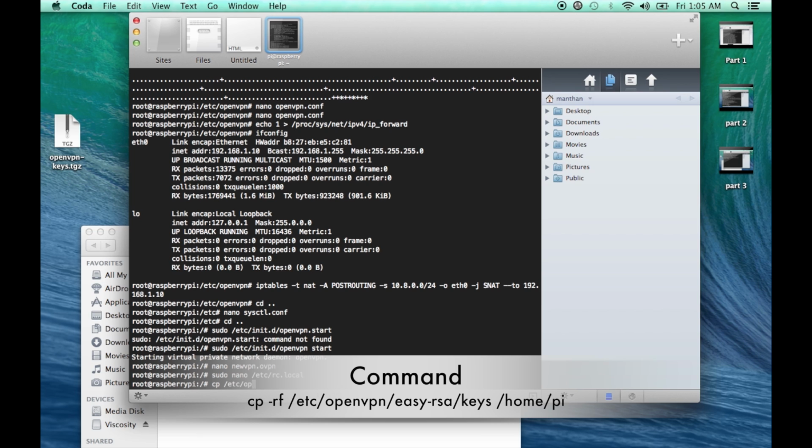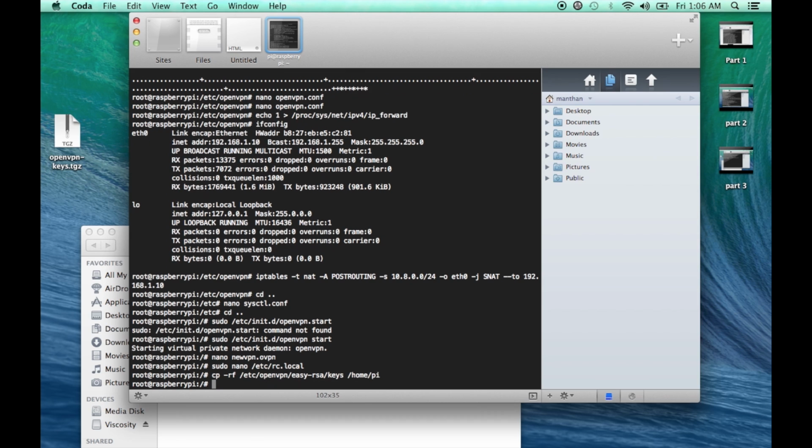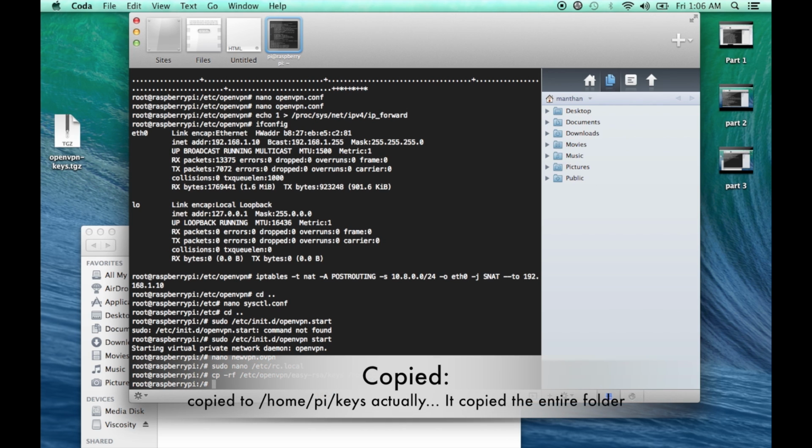At this point in time, we need to copy the keys for our OpenVPN service into a more reasonable folder that we can access easily through FTP. I am using the cp command, which is a copy command, to copy the client authentication files from the /openvpn/easyrsa/keys folder to a more reasonable folder that I can access over FTP, such as home/pi. So if I don't get any errors, that means all the client authentication files in the keys folder are now copied over to home/pi.